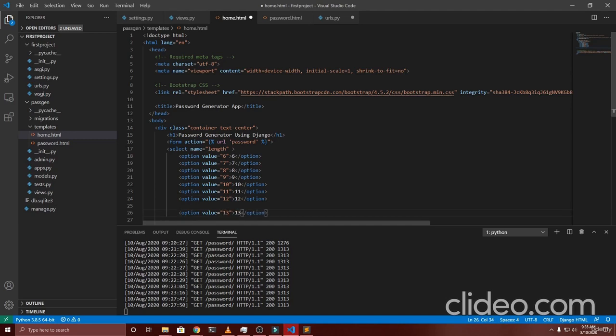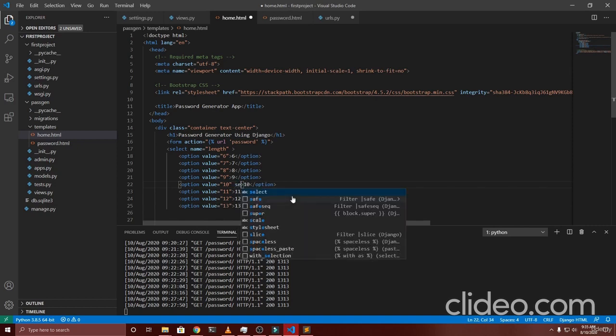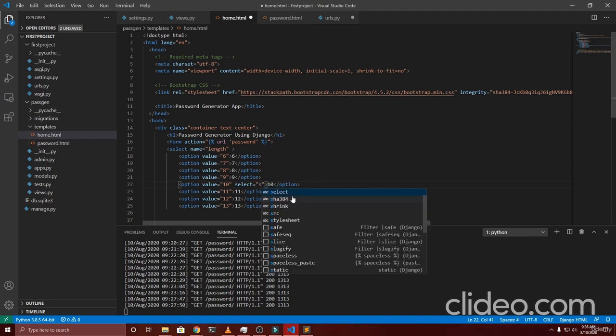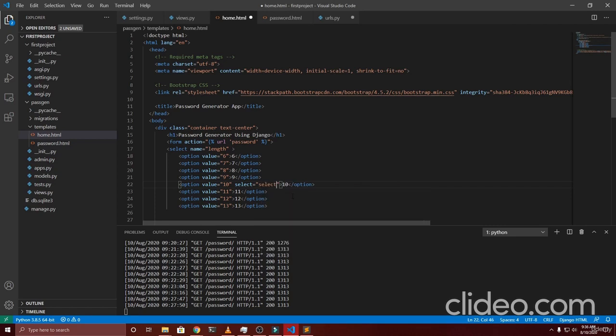and we will just keep it up till 13. And now what we are going to be doing is setting a default value. So our default value will be 10. So if someone comes to our website, this will be selected automatically by default. So we will do selected. This will set it to selected by default. Both should be selected, and the value of it should also be selected.